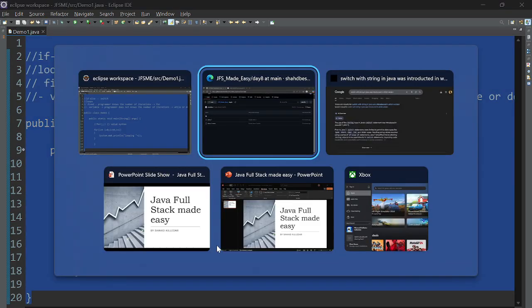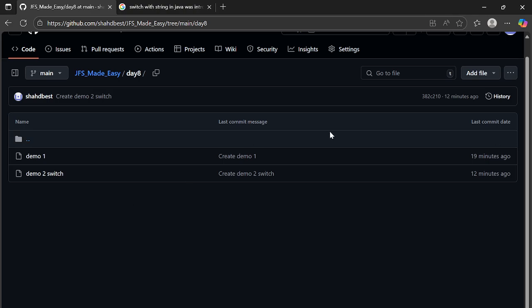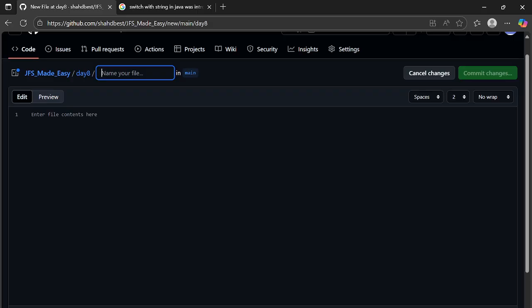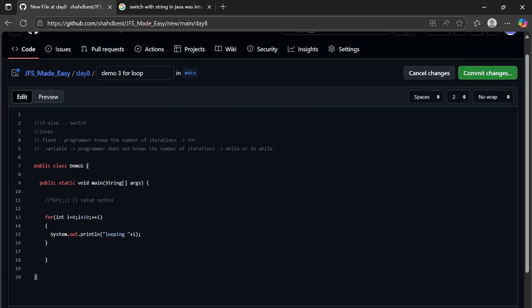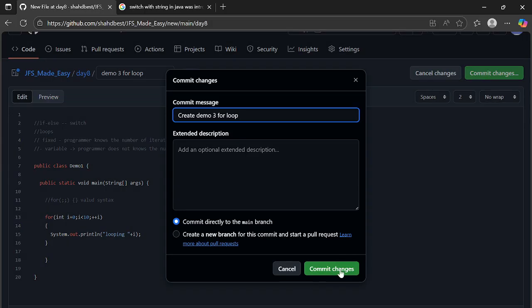So let me put this into the repository. I have given the syntax for both of these, the for loop without any argument and the for loop with the arguments. So demo 3 for loop. This syntax is valid and they might ask you the same question in OCJP.